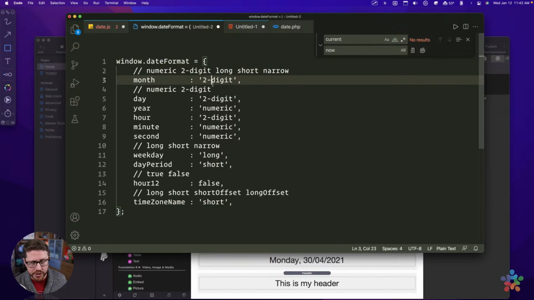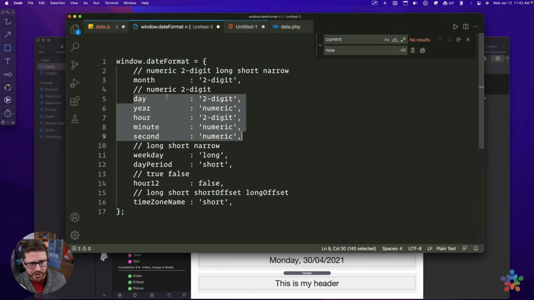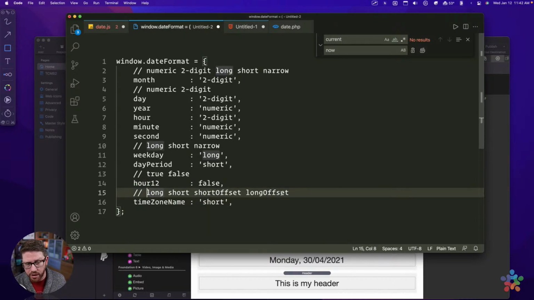So the month would be 2-digit, and your options are up here. Your options are numeric, 2-digit, long, short. And then for all of these, your options are numeric or 2-digit. For these options, you have long, short, narrow. For 12-hour, it's either true or false. And then for time zone, you have long, short. I thought you had short offset and long offset, but obviously those aren't working right now. So I'll look into that. But you have long and short, it seems.